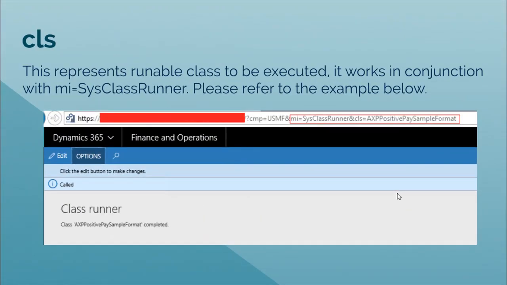Moving on to the next in our list, we have class, which is a dependent parameter, and it requires an action menu item named sysclassRunner to work. It is normally used for runnable classes. As you can see over here, I passed a class value, exp positive paste sample format, and a menu item sysclassRunner, which is a type of action. And after executing the class, I got a little pop-up over here, as shown in the example, named as called.